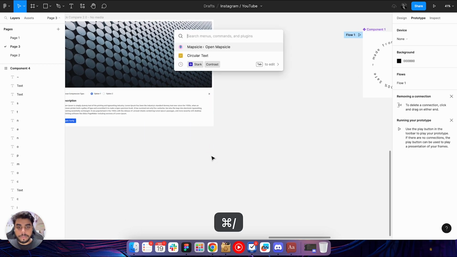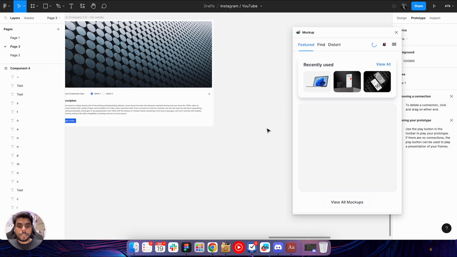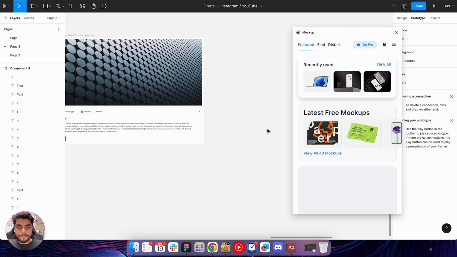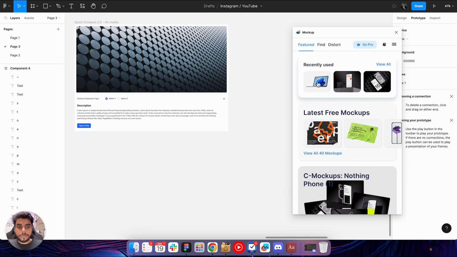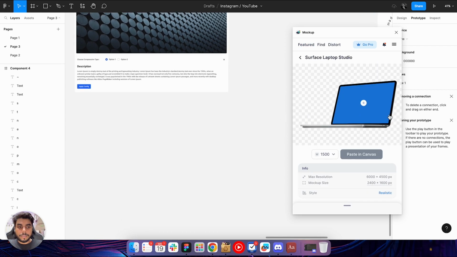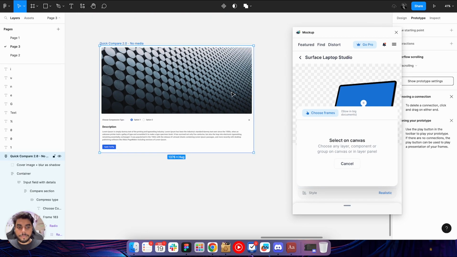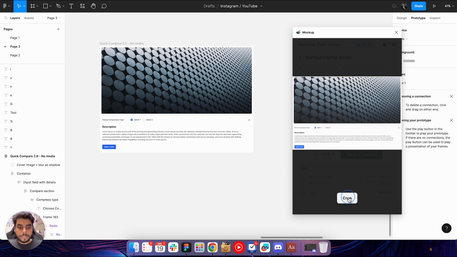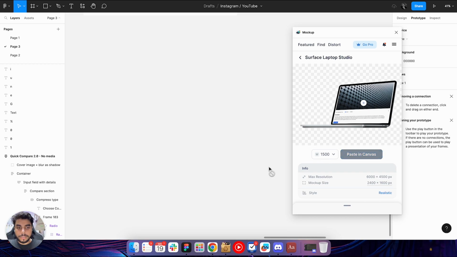Okay, so now let's jump on the another plugin, which is also my favorite plugin. If you just go over here on the plugin section, and over here you will see, where's that, Mockup. Yeah. So this is my another favorite plugin. It's called Mockup. What you can do is you can actually create a mockup based on your design frame. So if I just click on this one, it will ask to select canvas, and I just set it, and I just go over here and say paste in canvas.